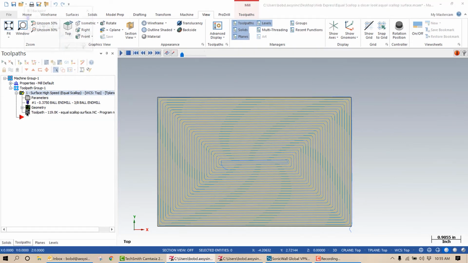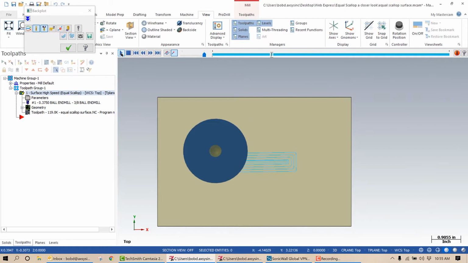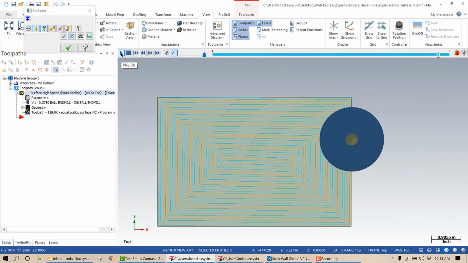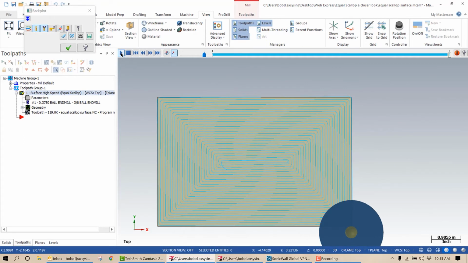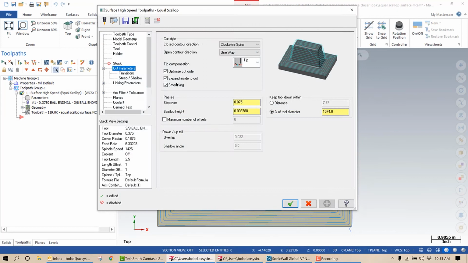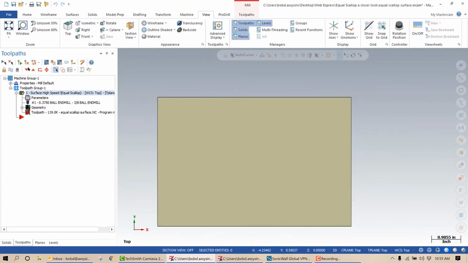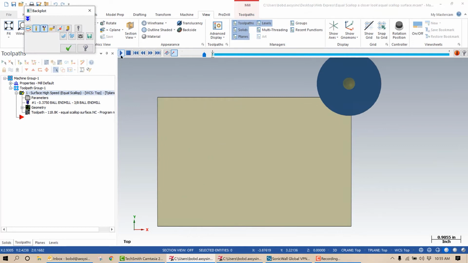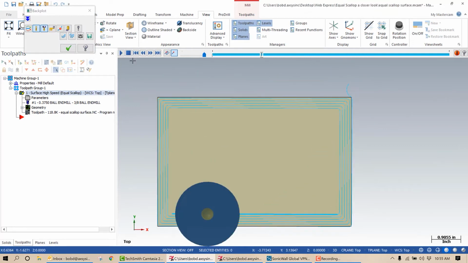I'm going to go ahead and backplot this toolpath. And as I'm backplotting it, you'll notice it starts in the middle and works its way out. I can reverse that. So again, in the parameters, in my cut parameters box, expand inside out is currently checked. I'm going to go ahead and uncheck that. We'll green check mark that and recalculate. And when I backplot, you can see it starts from the outside.